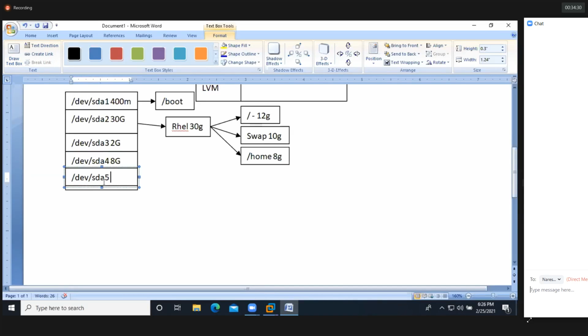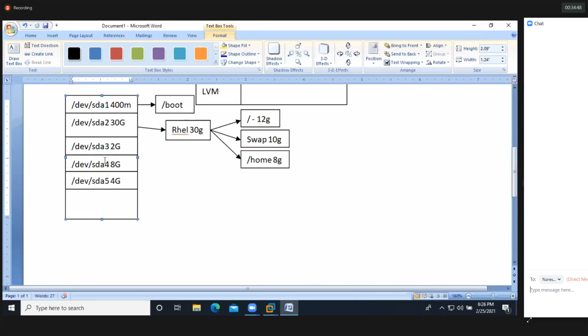It's a logical disk, guys. It's not a logical volume. It's a logical drive. /dev/sda5 is a logical drive. Now I'm creating a 4 GB logical drive, /dev/sda5. Now, I don't have multiple hard disks in my operating system, so for that reason, I will consider this as one hard disk and this as another hard disk.